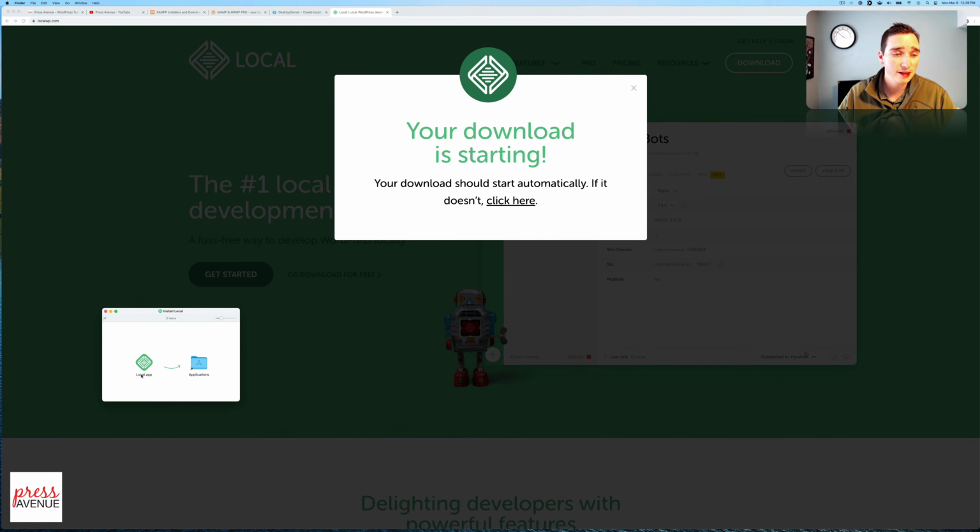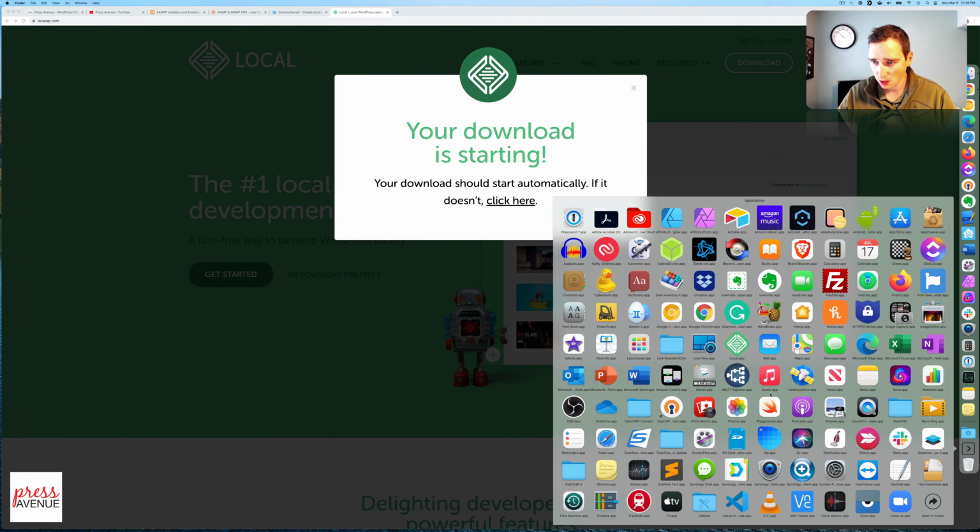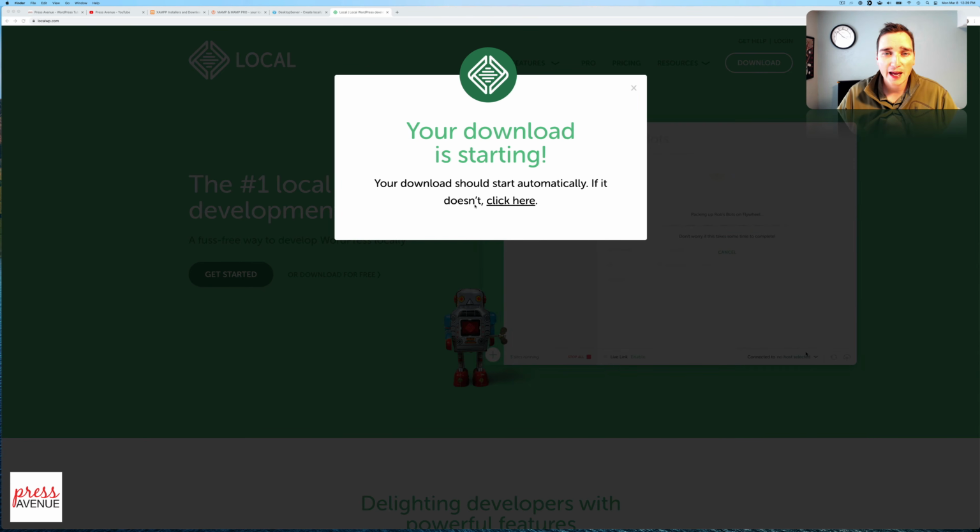All right, so there it is on the Mac. I just drag this over here into the applications, and it says I'll replace it because I already have an older version on there. All right, now we'll go ahead and open it. So open my applications, go to Local, which is right here in the middle, and we're going.